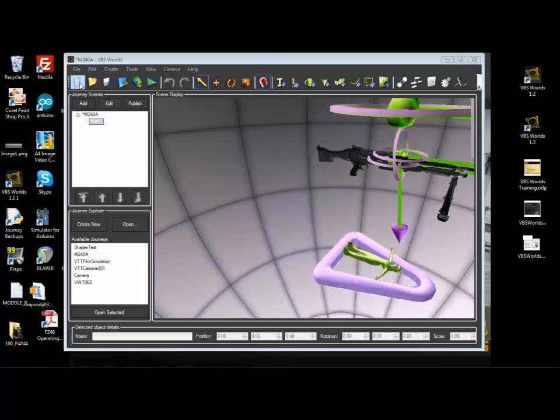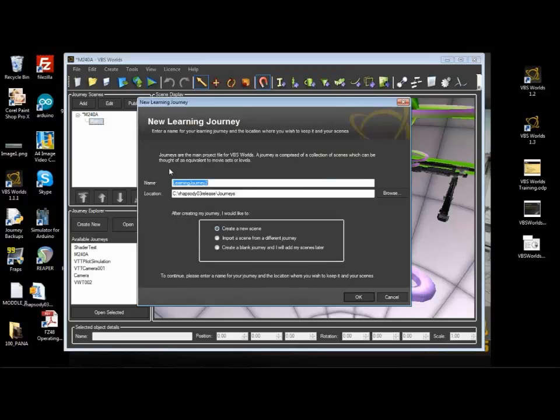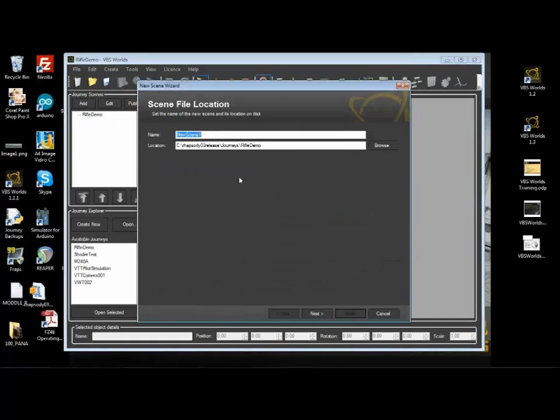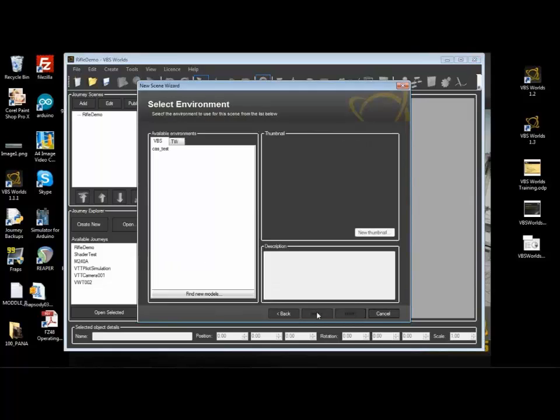Okay, so what we'll do, we'll create a new sim, and we will call this one rifle demo, and it's only going to have one scene. We'll call that main scene.